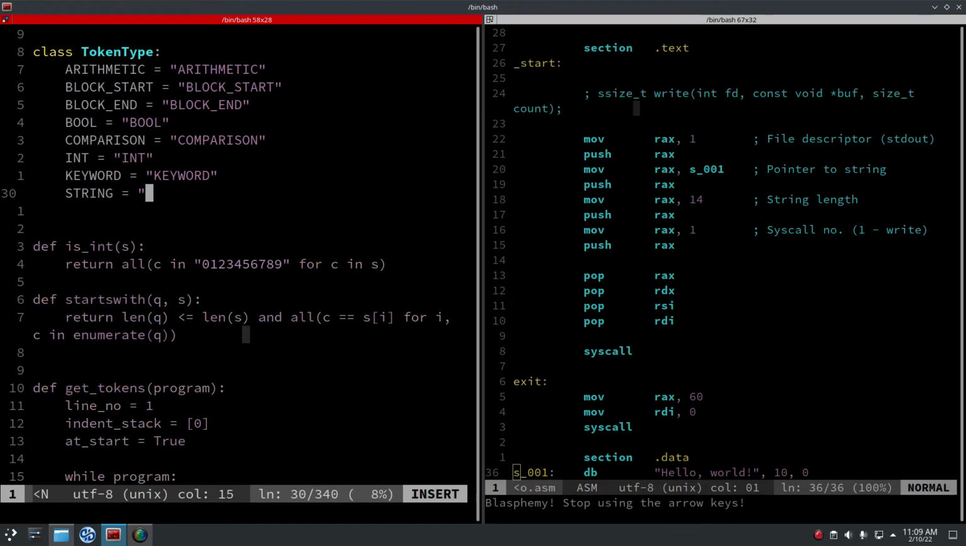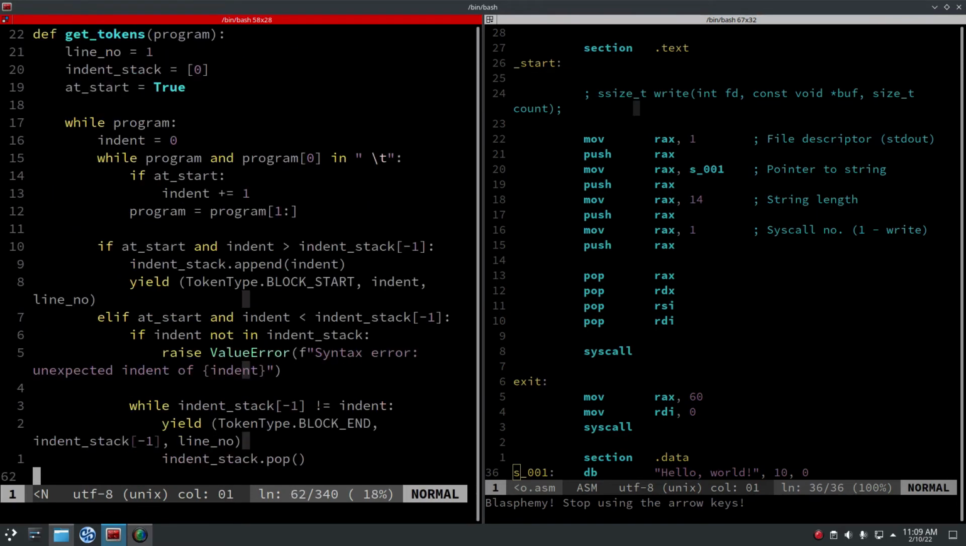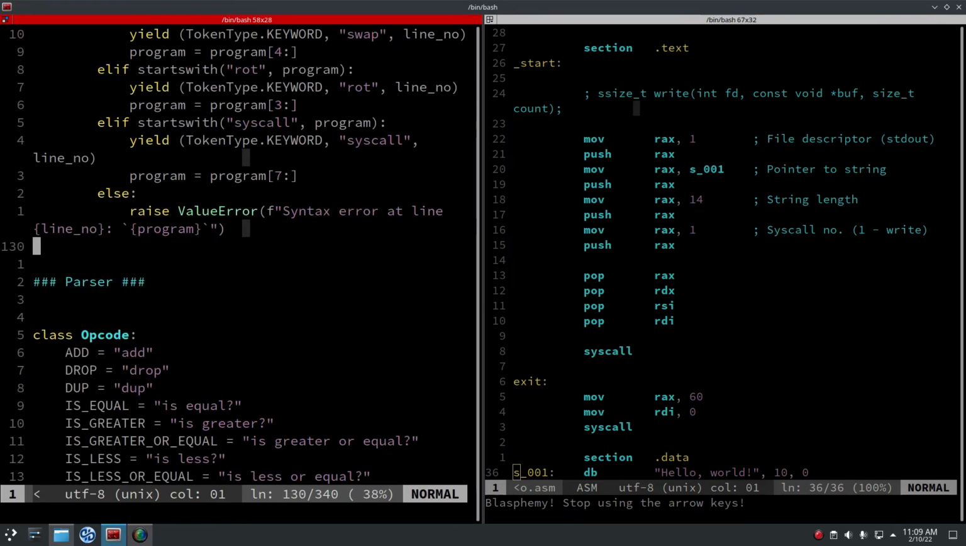Right here. Okay, so now there should be a token. I think I want to check if this works. Get tokens. For token in get tokens, because it's a generator, and then a string. Let's do a couple of tokens.